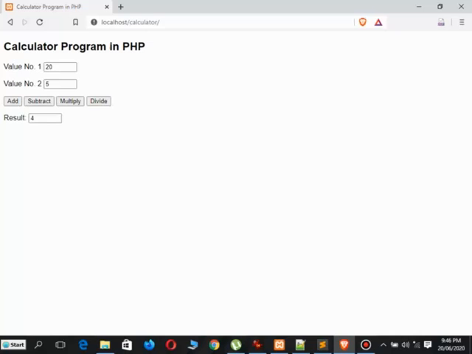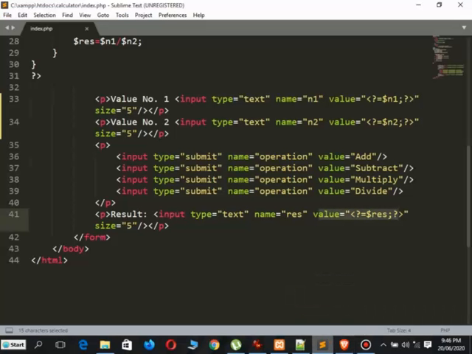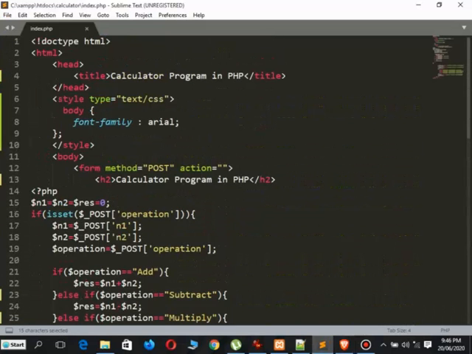Now let us go to our text editor. I'm using Sublime Text Editor. You can use any text editor that you want in writing this code.